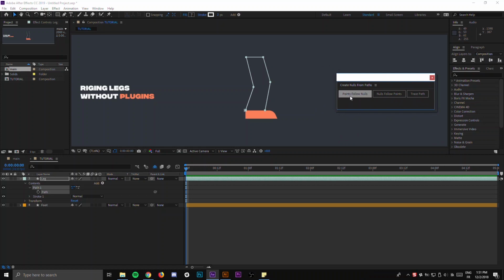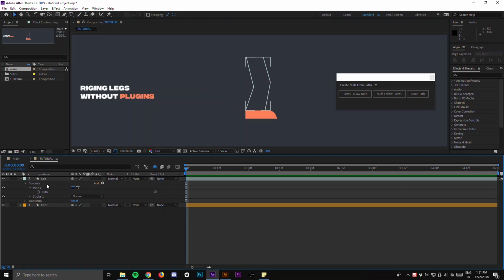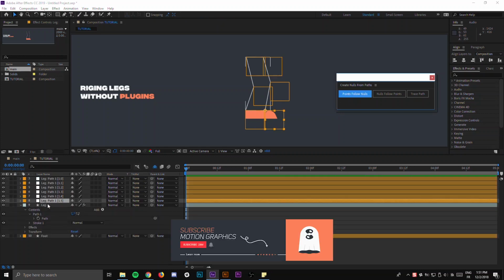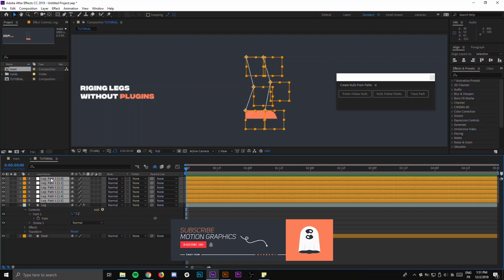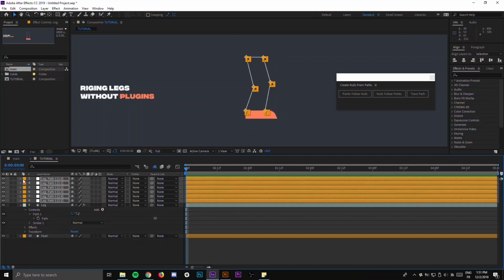What that does is create nulls on top of these points, so that whenever you animate the nulls, this point will change as it is. Now select your path and click on it. Here you can see our nulls. I just scaled them down so you can see them in a better way.